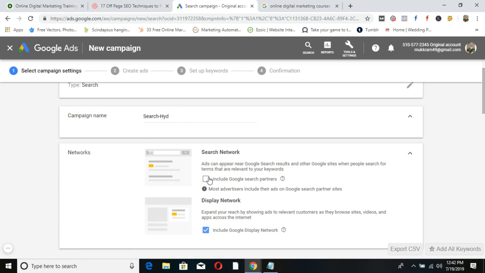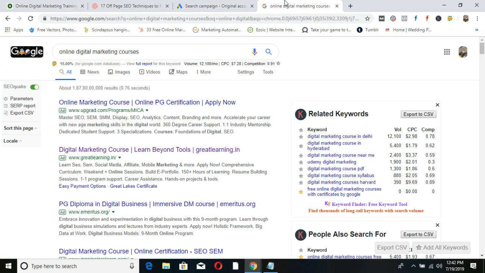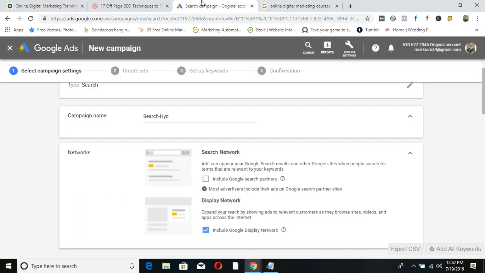When you're not selecting it, Google says, why are you missing your opportunity, do it. But according to my experience, it's not required. What I feel is people who come from Google are more genuine customers than those from other search engines. Google is saying that most advertisers include their ads on Google search partner sites, but I don't want to do it.